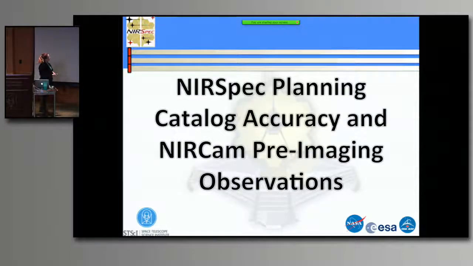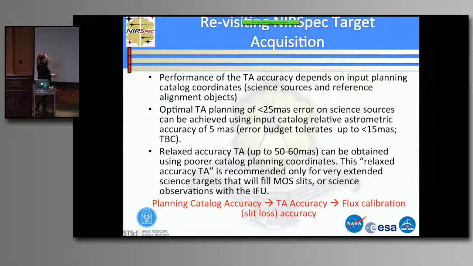So I wanted to talk a little bit about the catalog accuracy for NIRSpec planning and this concept of NIRCam pre-imaging observations that we have. The performance of the target acquisition depends on those input planning catalog coordinates. If your input catalog coordinates are 50 milliarcsecond accuracy, you're not going to get better than about 60 milliarcsecond accuracy on your TA, because it's not just the number of reference stars you have, it's also the accuracy of the science source that you want to place where you want to place it. So it's not just a root increase in the accuracy.